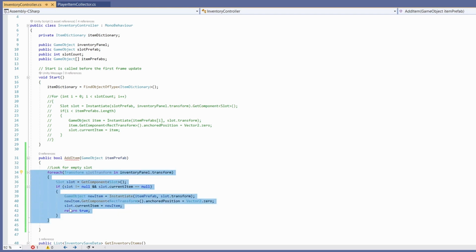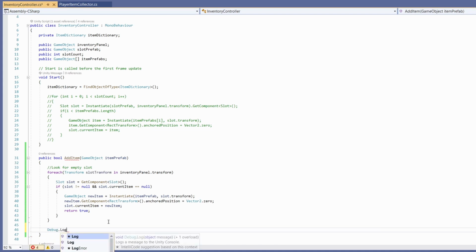And if this fails and we haven't been able to return true, so none of our slots were empty, we'll debug out so we know what's going on, just in case you try to pick up an item and it doesn't get picked up. And we'll say "Inventory is full". In future, anywhere you add in these debug logs, obviously you can add a little animation or a little message in game so the player knows that the inventory is full, and then we'll simply just return false.